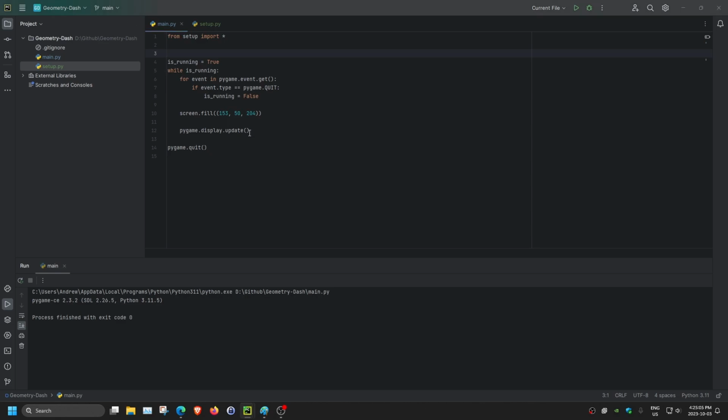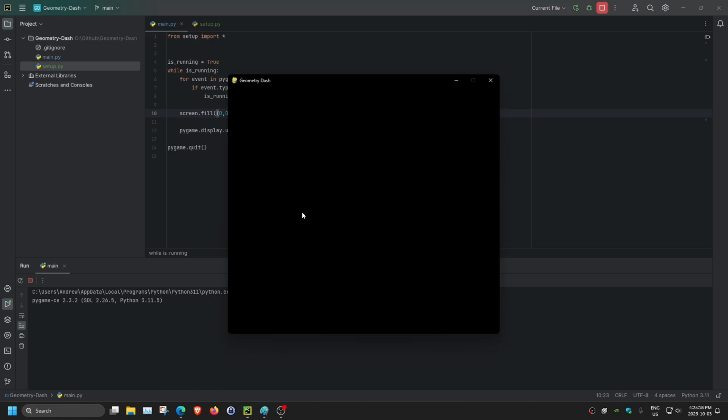So what we need to do now is we are going to just clean up a little bit. I'm going to make this boring and just do 0, 0, 0, right? And that will just make the screen entirely black.